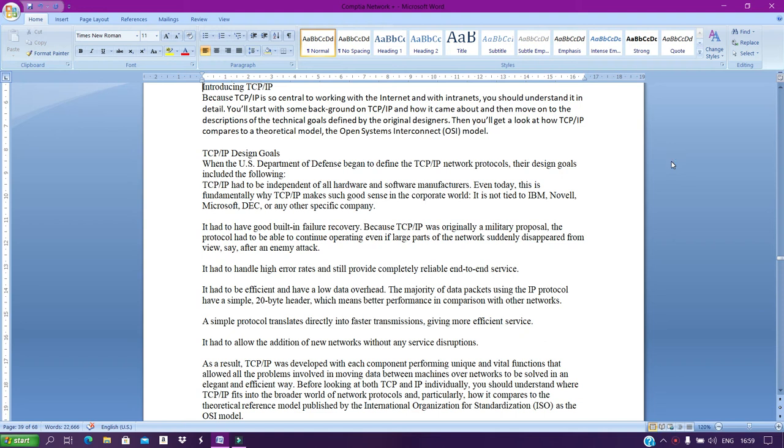TCP and how it came about, and then move on to the descriptions of the technical goals defined by the original designers. Then you'll get a look at how TCP/IP compares to the theoretical model, the Open Systems Interconnect OSI model.